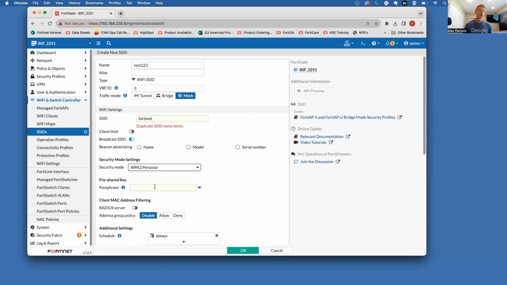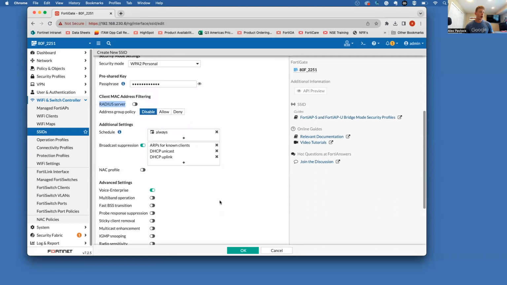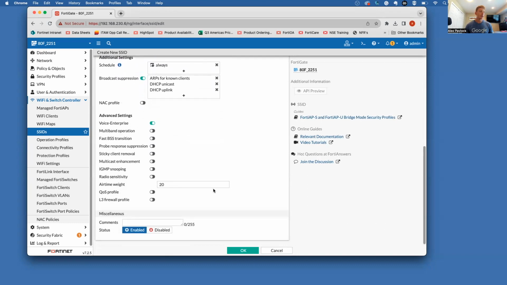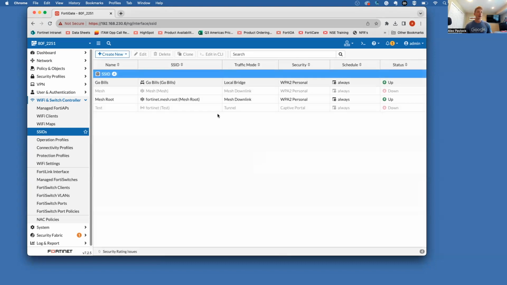So WPA2 personal, and then we are going to create a passphrase. And all of these other options we can leave as default. And then we would just go ahead and save that. I'm not going to save that on mine. I already have mine configured here.